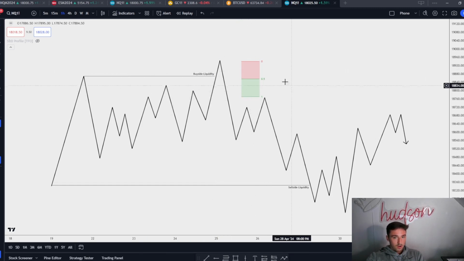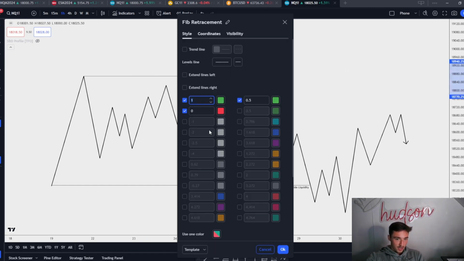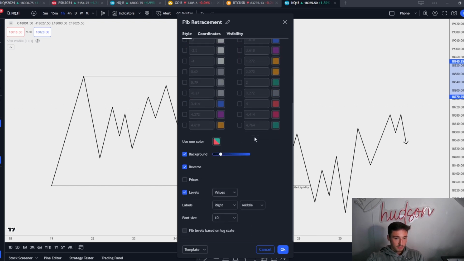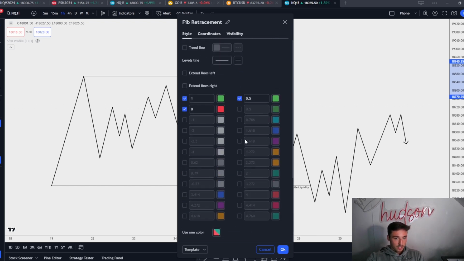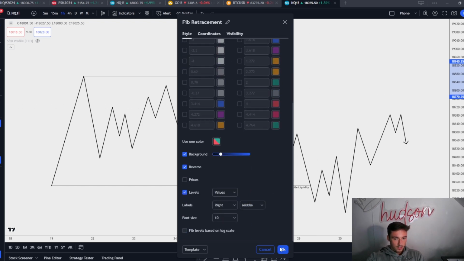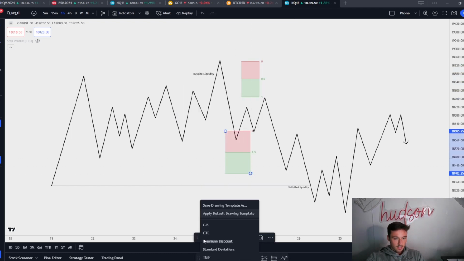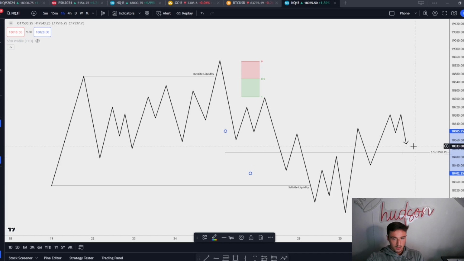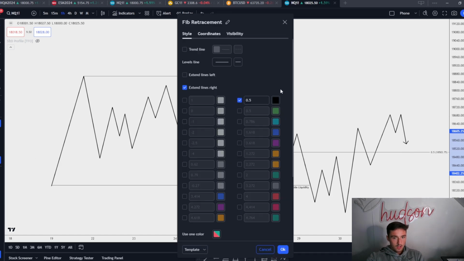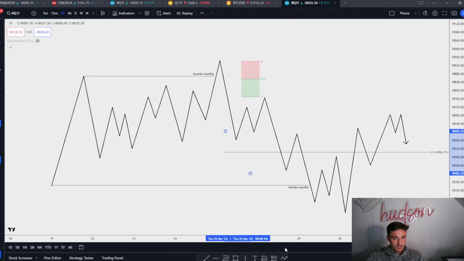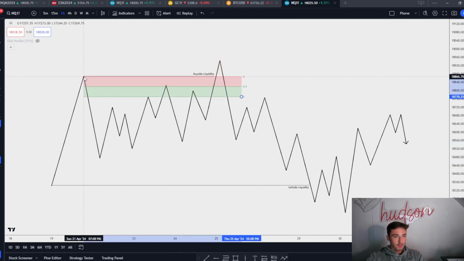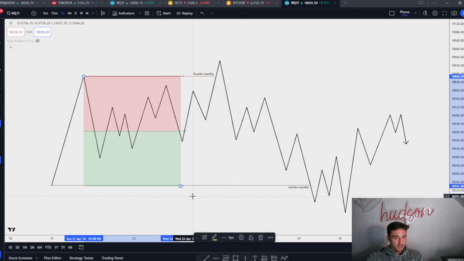Right here is one of the tools that I use. Right here are my settings. If you want to copy this, you can screenshot it, pause the video, do whatever you want. Right there are the settings of this one and the settings of this if you just want a nice clean tool. 50%, black it, extend it to the right, right? So there it is. So what you want to do is take it from the high of the dealing range to the low of the dealing range.